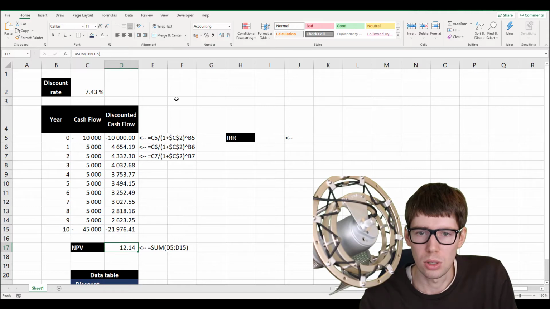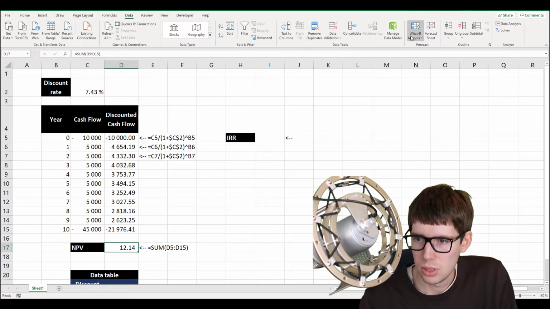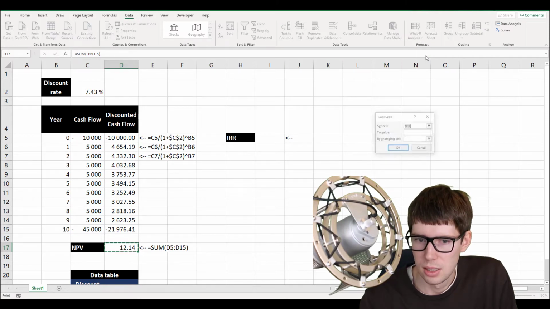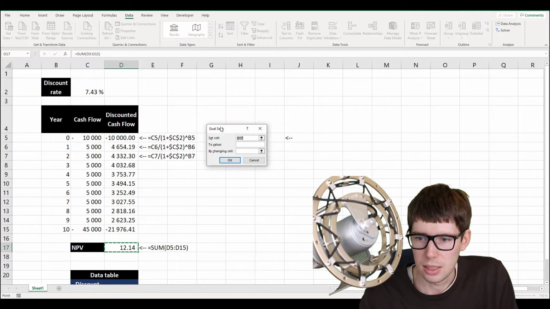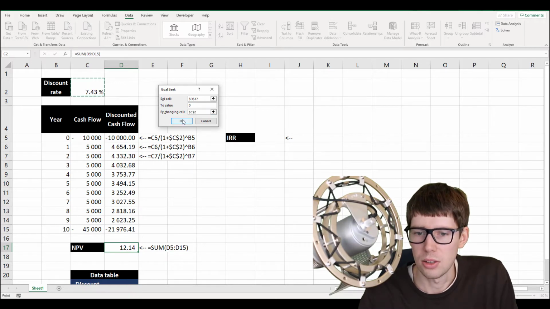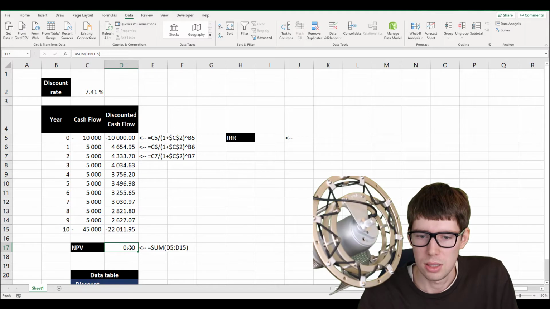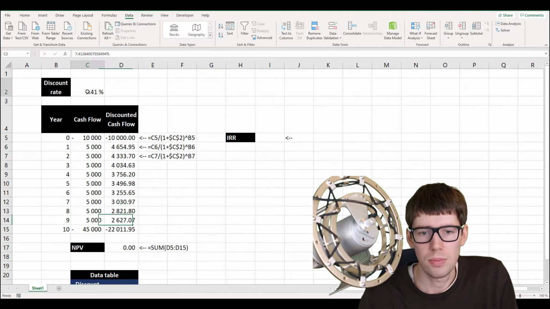Alternatively, we could use goal seek. So if you go to data here, and then go over to the what-if analysis, we have goal seek. So set cell, let's see, that would be this one, the NPV, set NPV to the value of 0 by changing the discount rate. And we can click OK. As you can see, it is now 0.